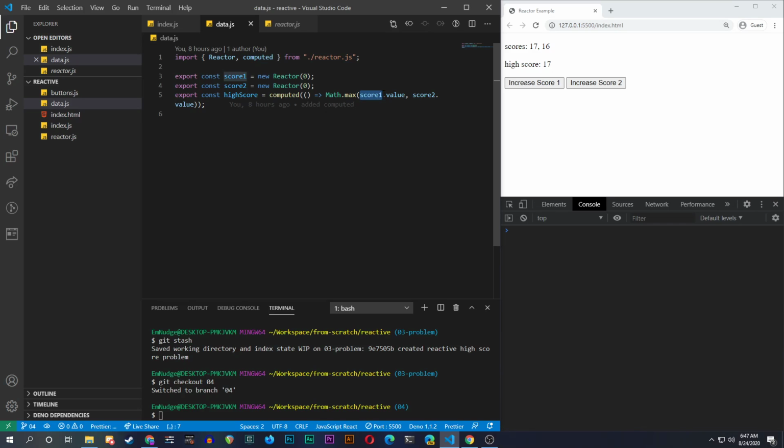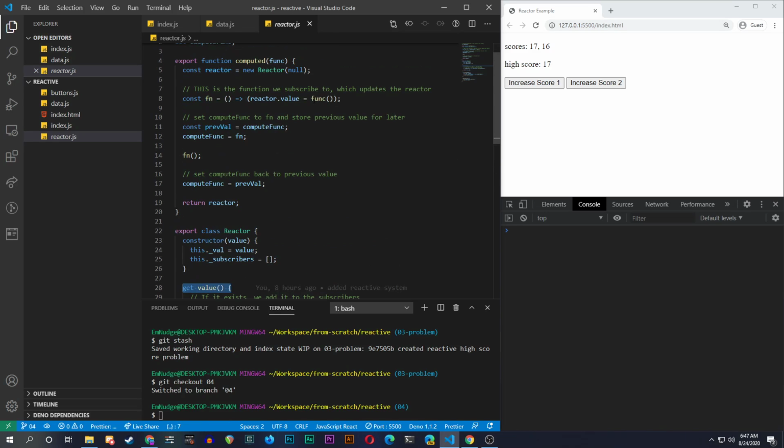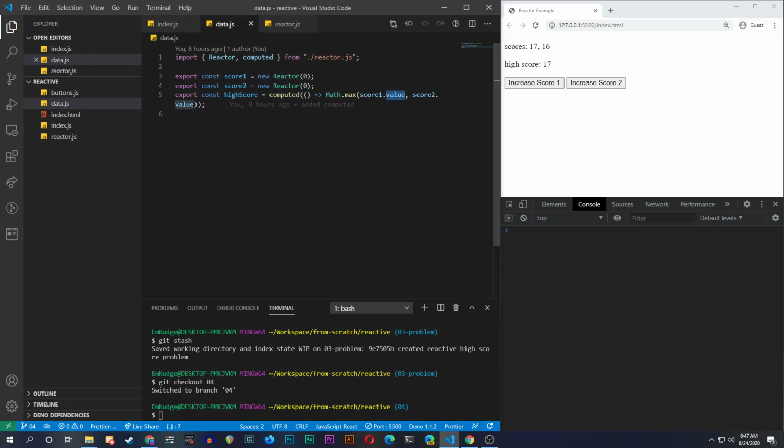Now, score 1 and score 2 have a getter. Again, this is not a regular value. This is a getter, meaning we're getting the value, and we're calling the getter over here. And again, this is still inside this func over here. When it's inside them, we're calling that getter with math.max.